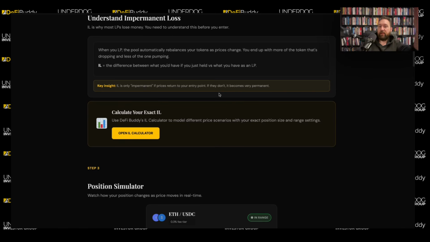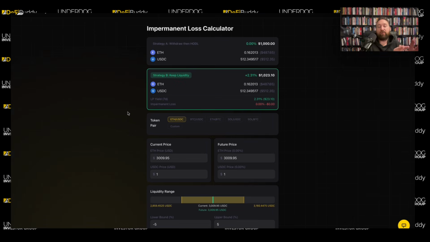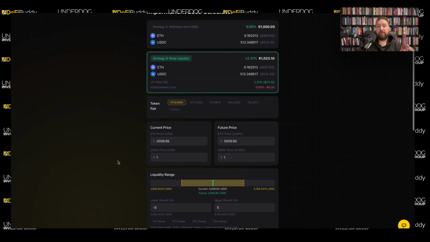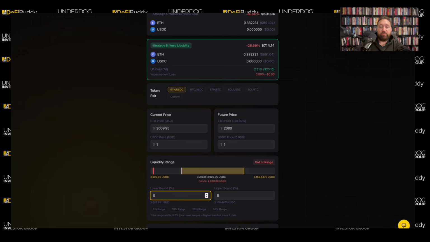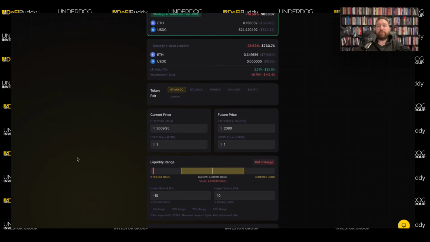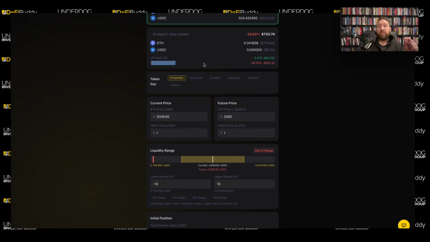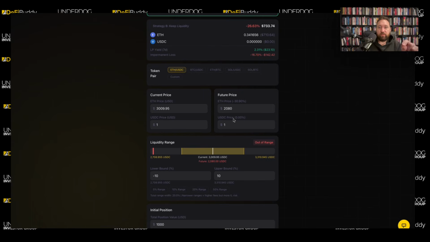Now, luckily, DeFi Buddy also has an impermanent loss calculator. I highly recommend playing with this for 10 or 15 minutes today. Go over to defibuddy.io or just go over to the tools section and play with this impermanent loss calculator. If the current price of ETH is 3,000, but the future price of ETH is going to be 2,800, and you've entered a position with a 20% wide range, you can start calculating what your actual impermanent loss would be. So what we're going to do is set this future price at the bottom of this range just for fun here. So I'm going to go 2,708.